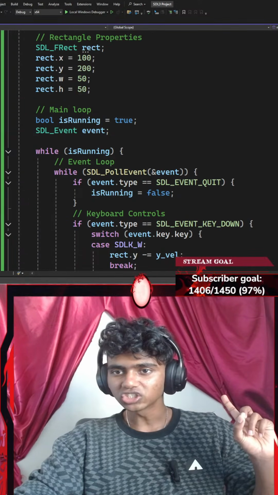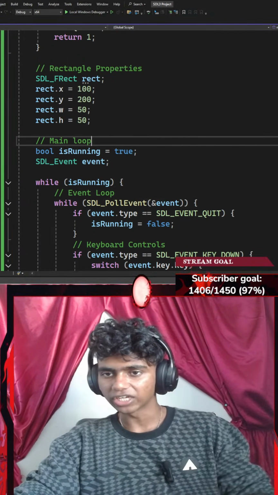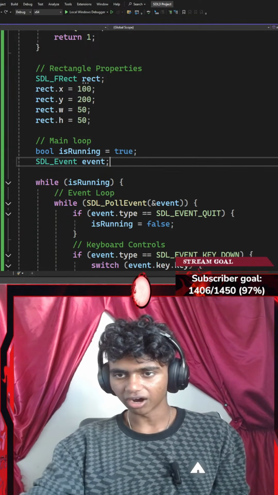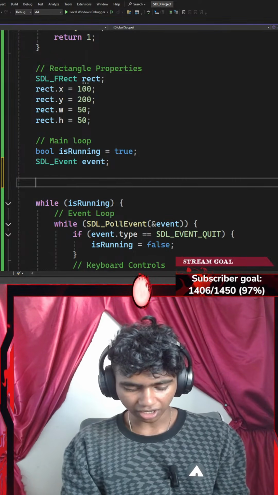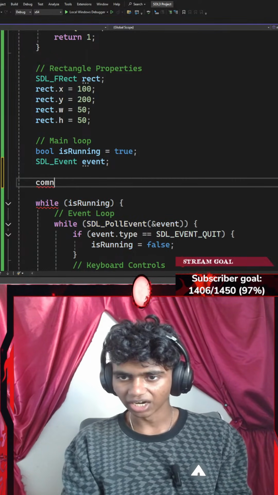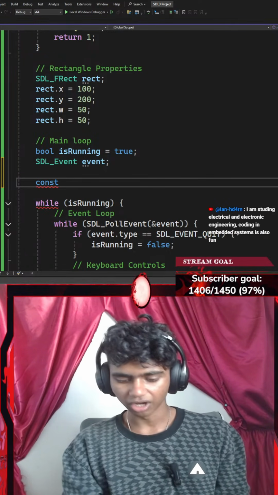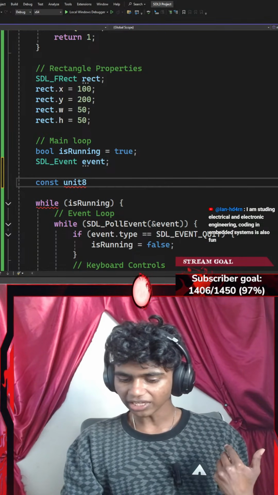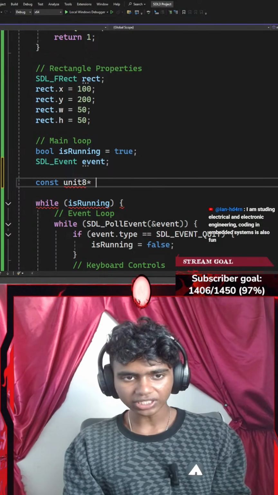Hold up, guys. Let me actually try writing it real quick. So it's above my main loop. I could honestly add it somewhere right here. Maybe I could add it under my event somewhere here. So I'll go with something like, I already forgot. I'll go with a const of uint8, which is going to be a pointer for, let's say, something like key press.